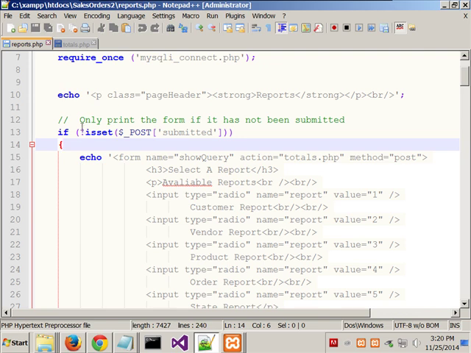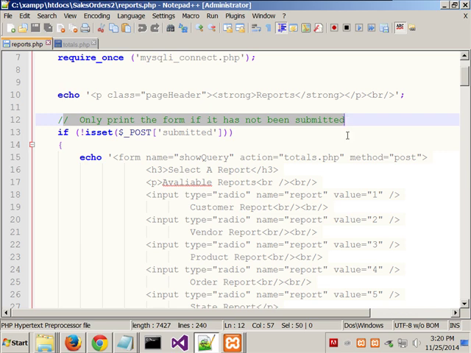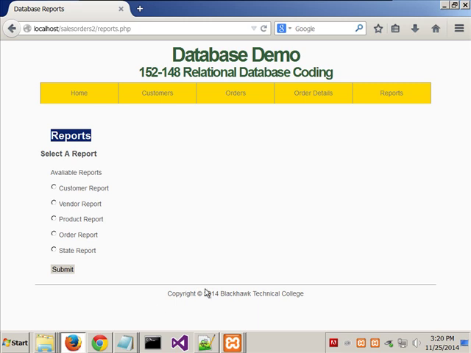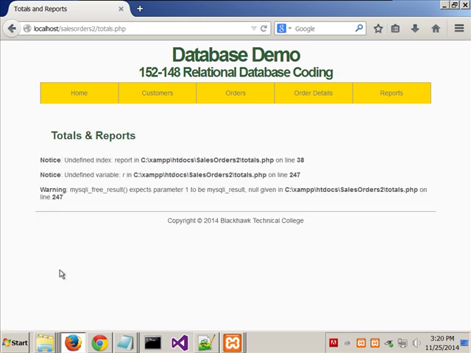Then notice what we're checking here. Only print the form if it has not yet been submitted. So what they're saying is, if you look up on the screen here, that has not yet been submitted. Does that make sense to everybody? All right, so that's the form. Notice if I click submit, I'm getting some error messages. All right, so there's still some problems with this.